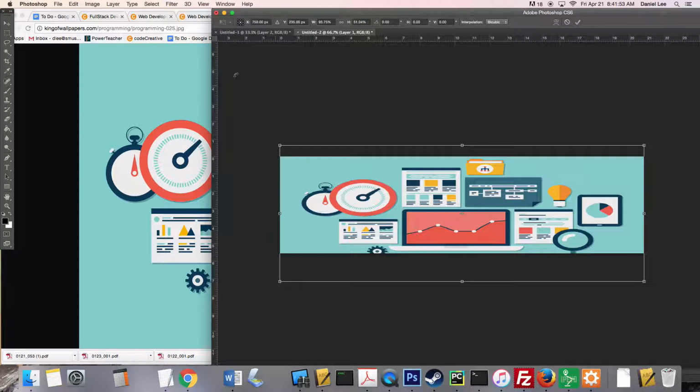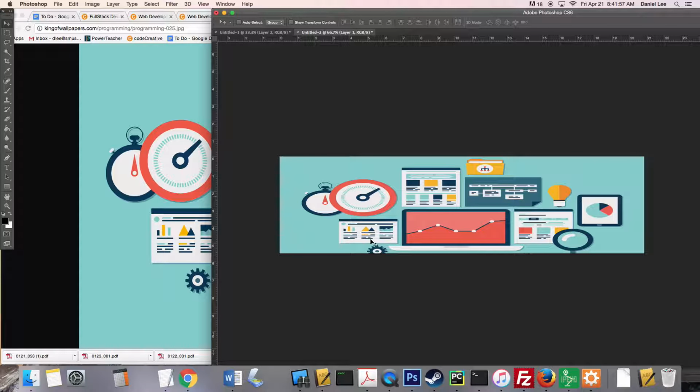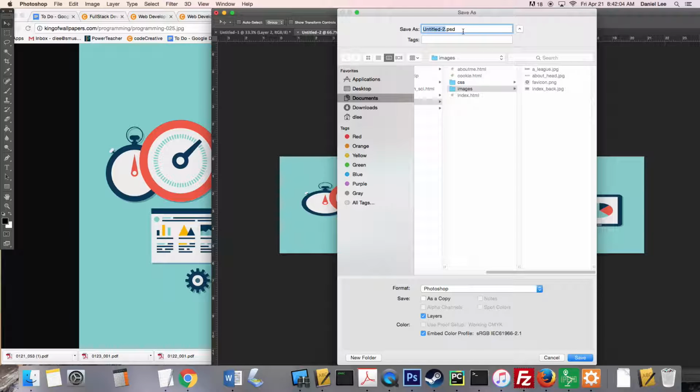Everything looks good. So I'm going to go ahead and click on this button here and say apply, and there's my picture. Right? So I'm going to say File, Save As, and you want to call it, maybe, since it's in the About Me page, I'm going to put A underscore, and I'm going to put program, and format, of course, is going to be a JPEG.